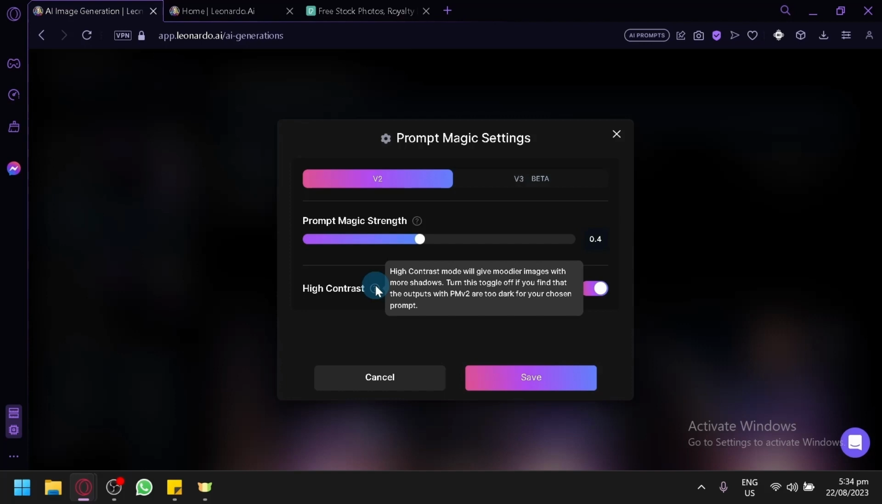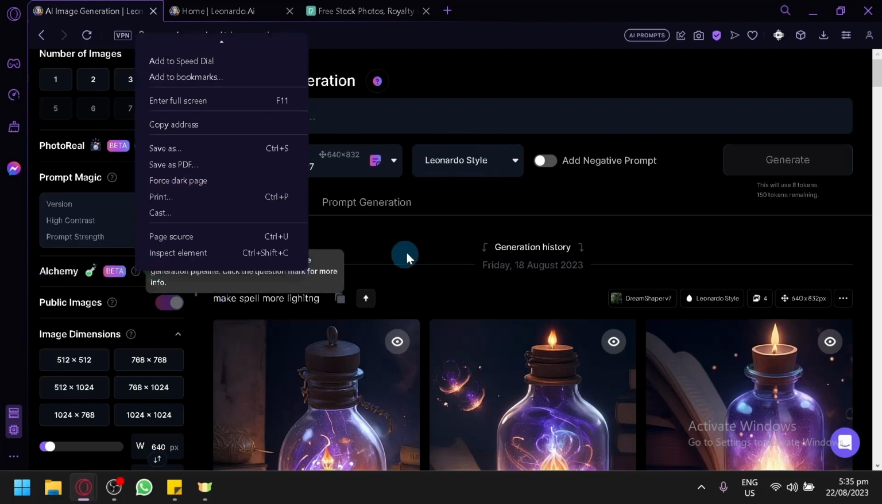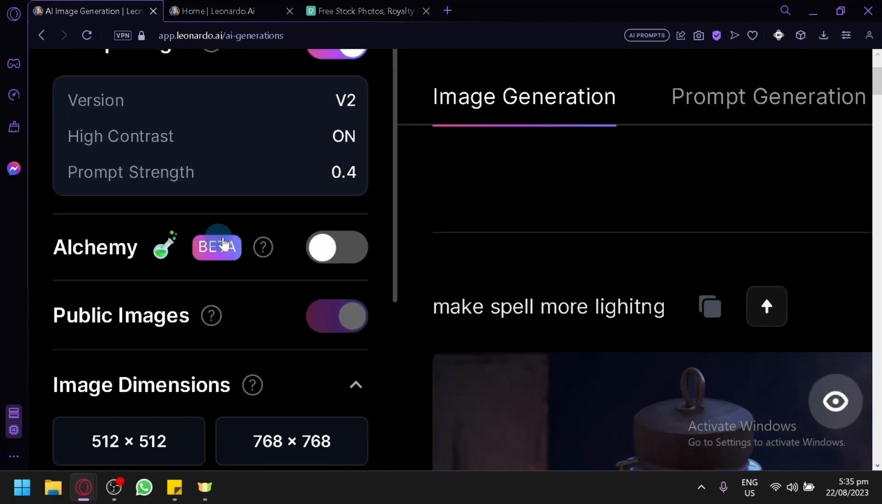It will give us a moodier image with more shadows, and we would be able to turn this off if we would like to have less darkness on our output. But right now, I'm just gonna leave it on. And you also have your alchemy over here. This is also required for us to be able to have a plan to be able to use this freely.